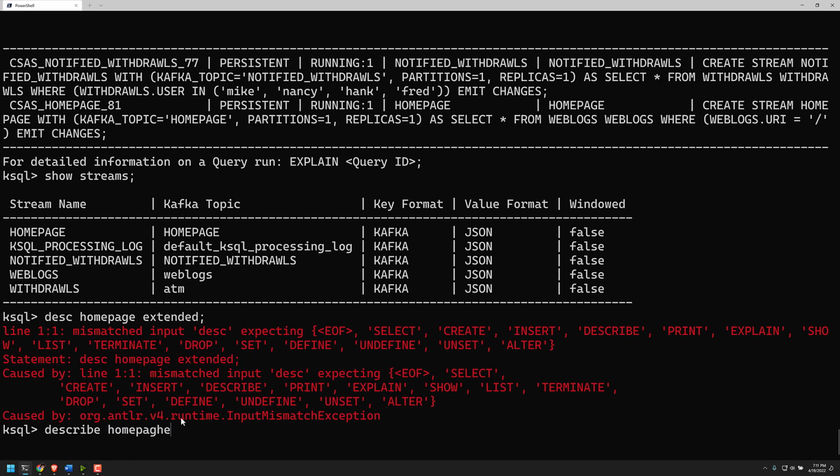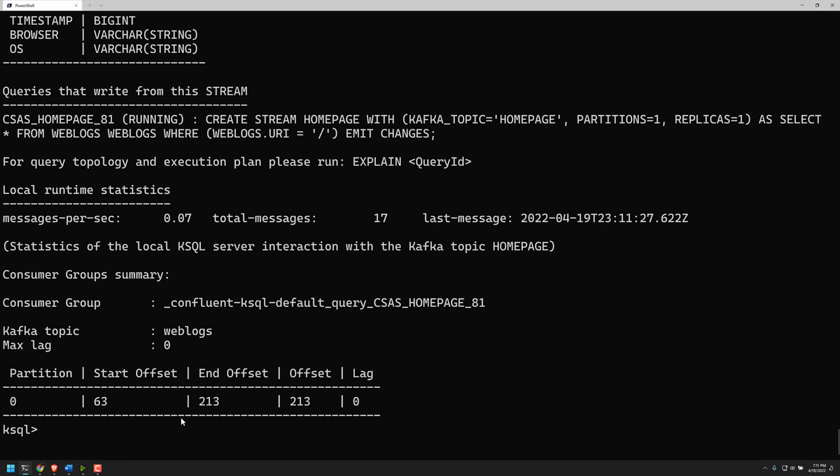Describe home page extended. There we go. Okay. And you can see how long it's been churning away here. It started at this offset and it's right there. Now, if I do it again, see the offset went up because there are more things chewing away, right? And there's even a little bit of a lag in here that tells you things it hasn't processed yet through the query. Okay, so you get all the goods in here.